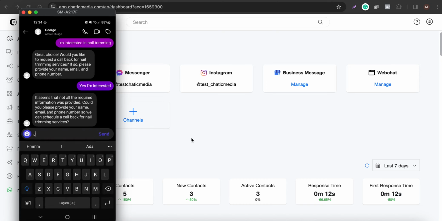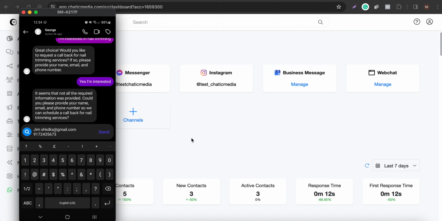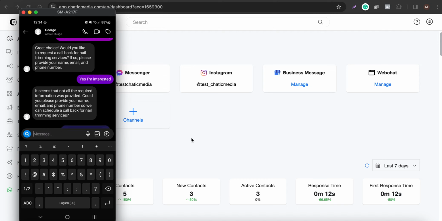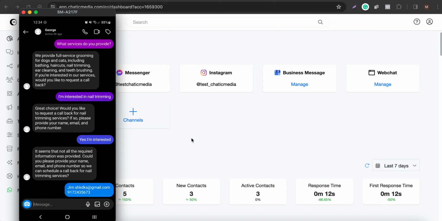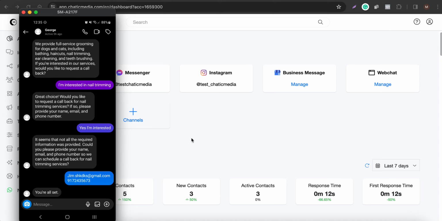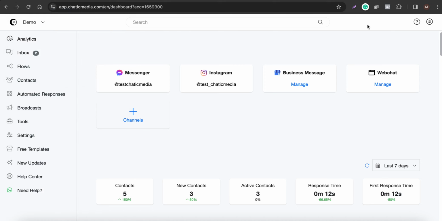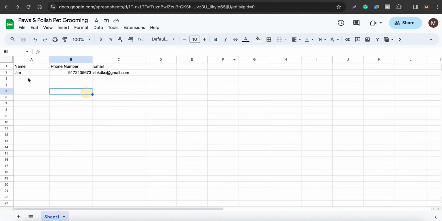So here, let me provide all the details, just some random details including the email, phone number, and also the name. I provide all three details in a single message, and let's see what happens. It should say you are all set, something like that, where we have actually set the flow, and it says you are all set. Now if I go to the Google Sheet, we should find the exact data we have provided through the chatbot over here.